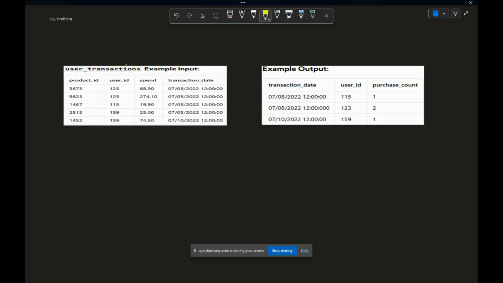So this is the input and this is the desired output which we need to get. The problem statement says we need to find the count of products purchased by the user ID on the most recent transaction date of their purchases. Here the output has the transaction date, the user ID, and the purchase count. It means: for each user's most recent transaction date, how many products did they buy?